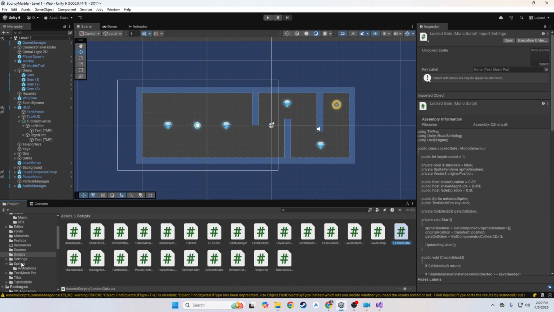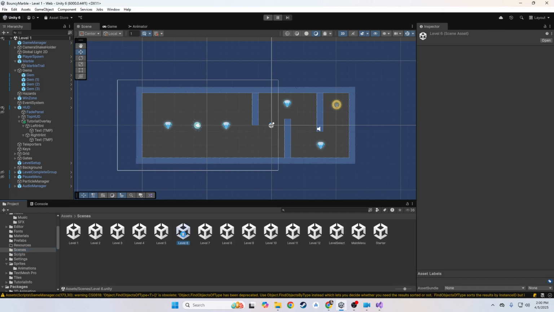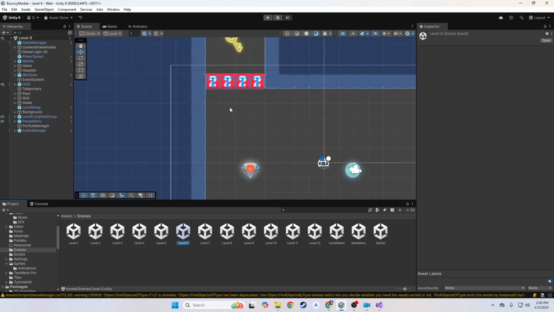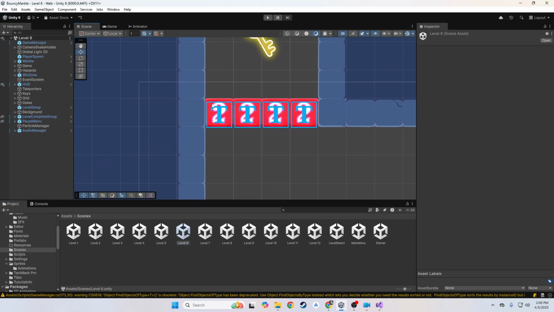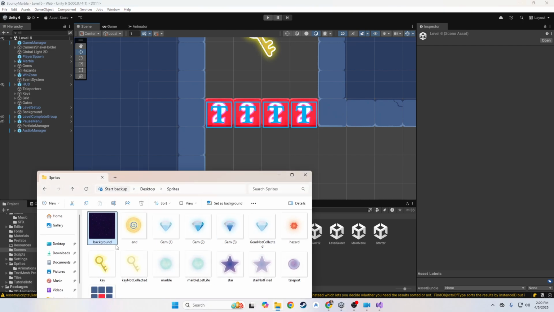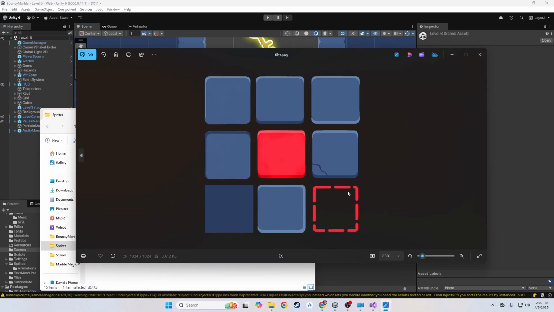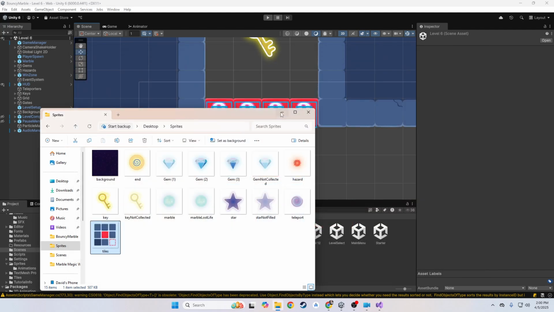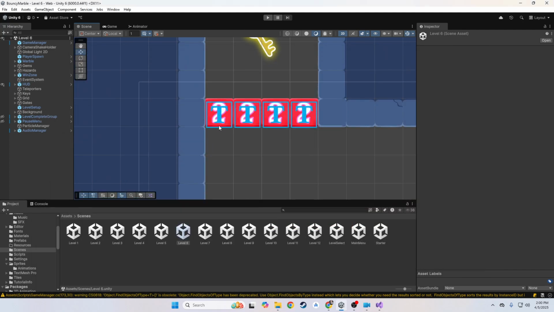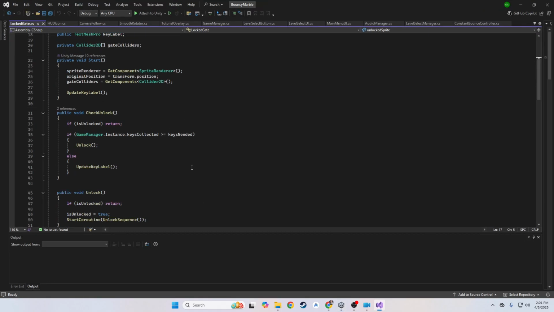Let me pull up a level that has some gates in it. So when this gets unlocked, it's actually a red dashed outline. It's this. So it'll show you that there used to be a gate there, but it's not there anymore. I wanted that visual feedback. I think it's important.